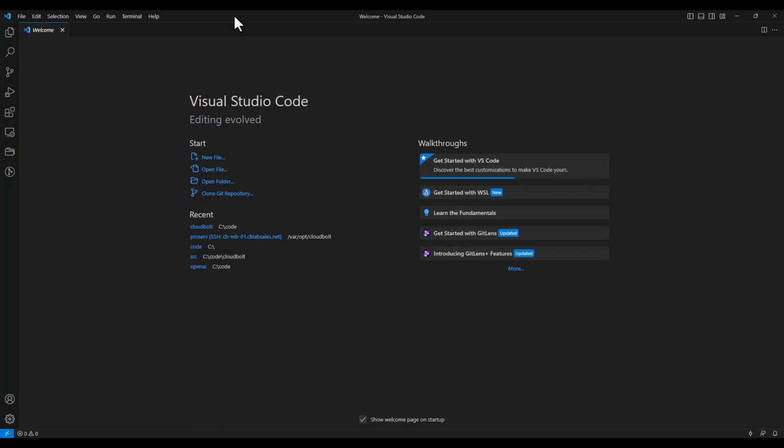When we take a look at VS Code, this is my VS Code window. I actually do a lot of my development in PyCharm, but we also understand a lot of our customers are doing a bunch with VS Code as well. VS Code's a very powerful code editor, but the best way that I found to work with VS Code and CloudBolt is to leverage their remote SSH connection.